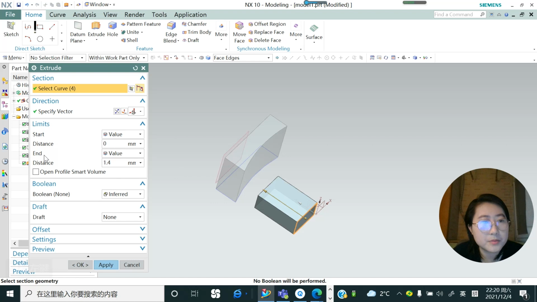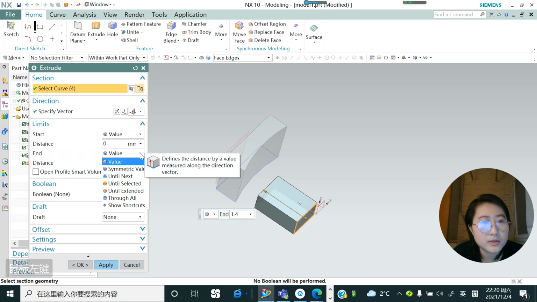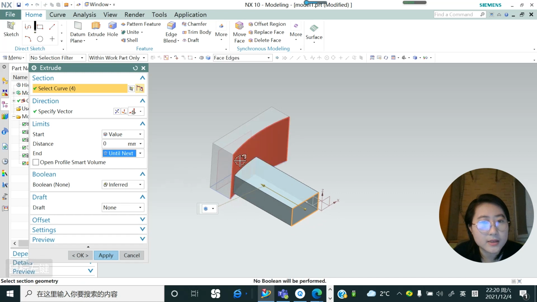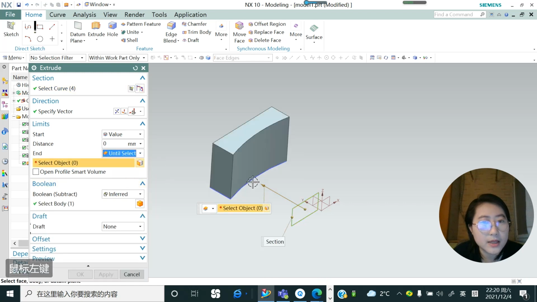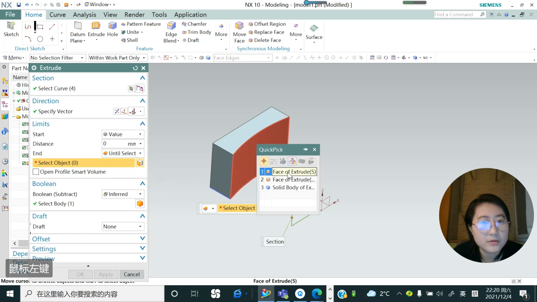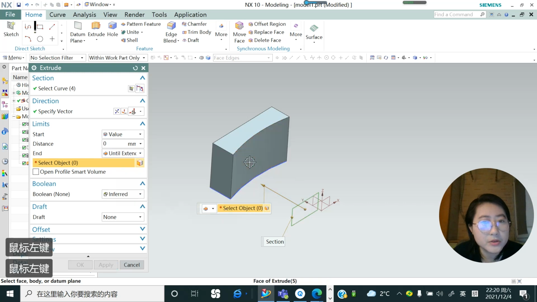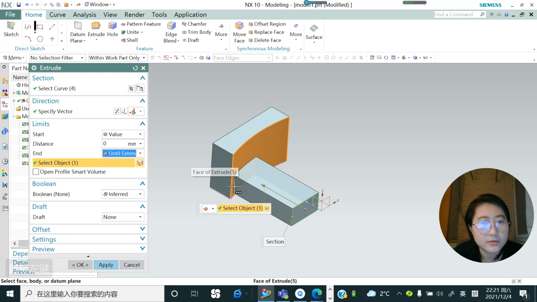Okay, next I'm going to choose this sketch and hit extrude, opposite directions. Currently, the start and end point are both values. If I change this part into until next, you could see it goes directly until this surface. And I also could choose until selected and then choose this surface, and it also can do the same result. And in until extended, I also could choose this surface to reach our purpose.